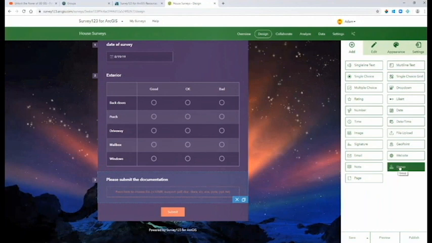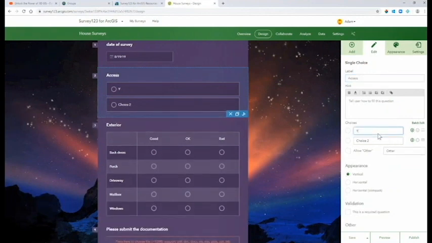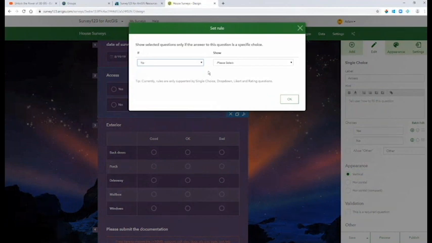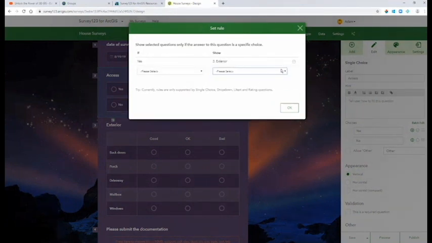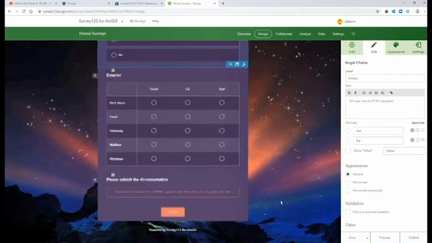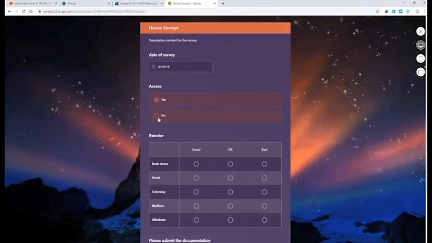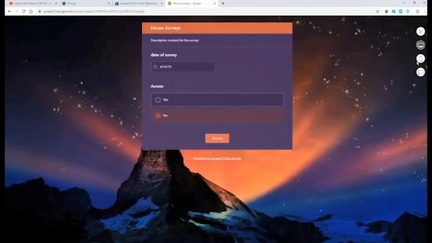Now, what I really like about the Survey 123 web designer is this drag and drop functionality. So if I go in here, I have a single choice. And I could say, did I have access? Yes, no. Now you notice here I have a set rule functionality. So I can say, if yes is selected, then show tree. If you have no access, just go straight to the end of the form. So if yes, please submit the documentation. So that's how we'd create a survey in the web designer. A nice feature is the fact that I get to preview my survey as well. So I can see in here I have date of survey, and I can see if I select yes for access, other questions appear.